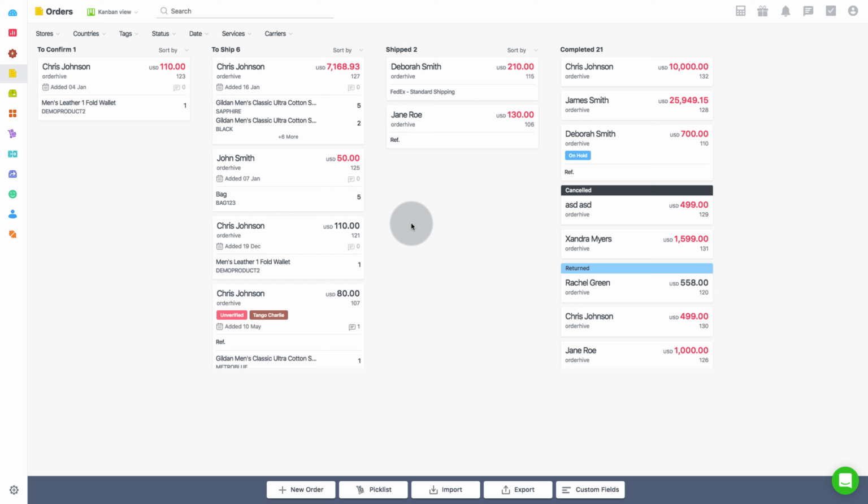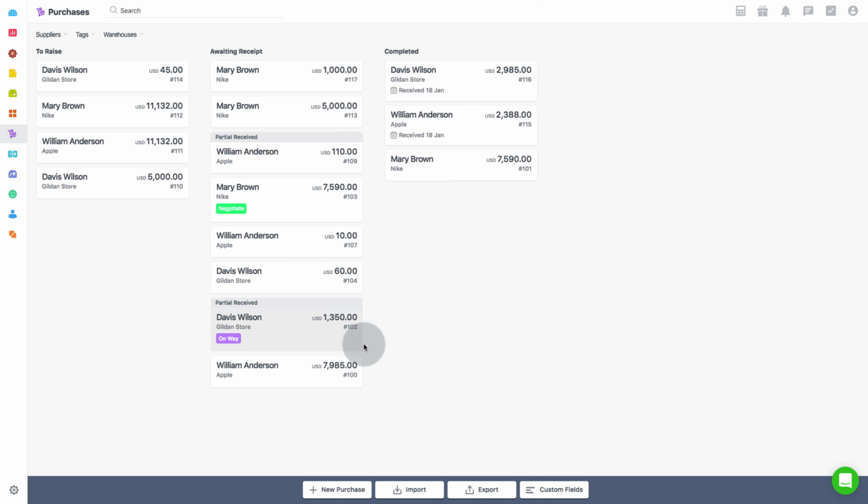Raising a new PO manually every time can be tedious at the least. But don't fret. Orderhive's Import POs feature provides the functionality to import purchase orders using an Excel file to record multiple purchase orders at once. To begin, first go to Purchases and click on Import.